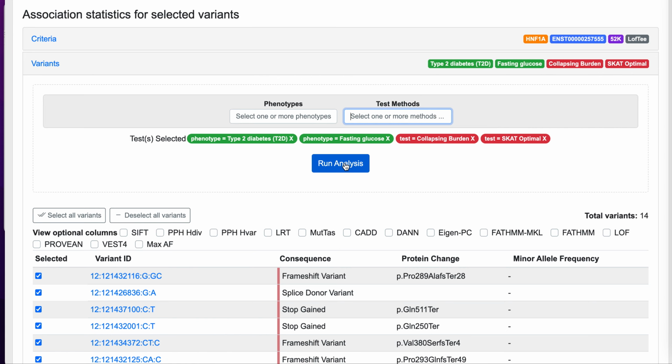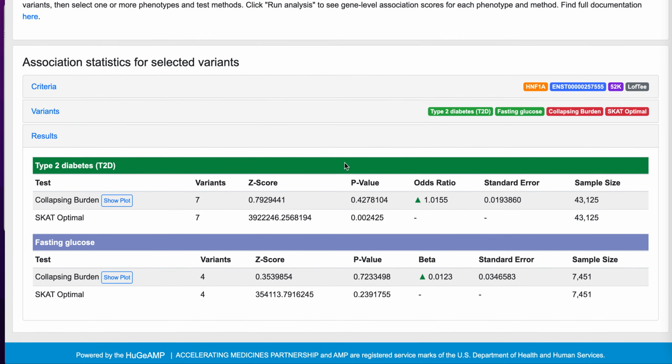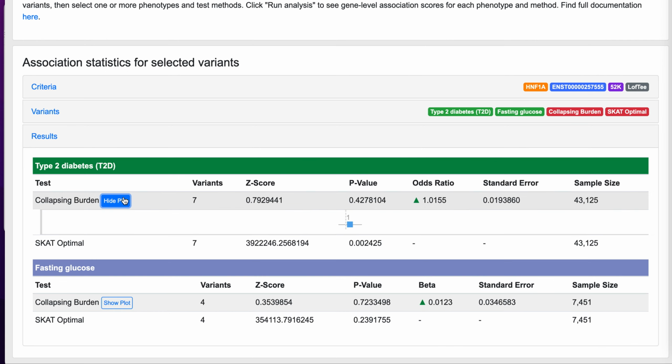And click Run Analysis. You'll get a table of results for each phenotype with a row of the results for each test. For the collapsing burden test, you can also see a plot showing these associations.